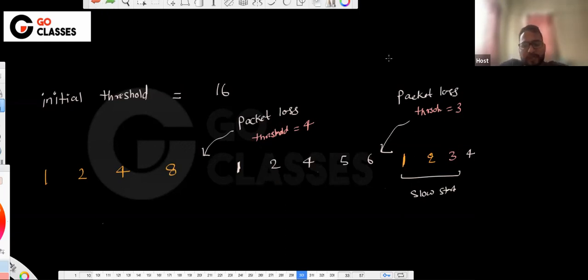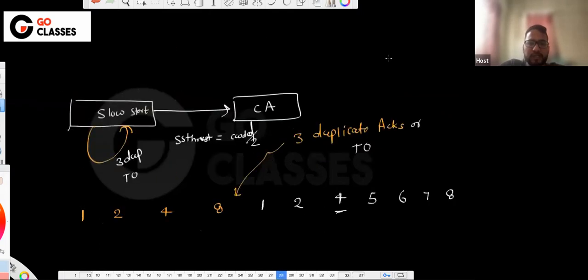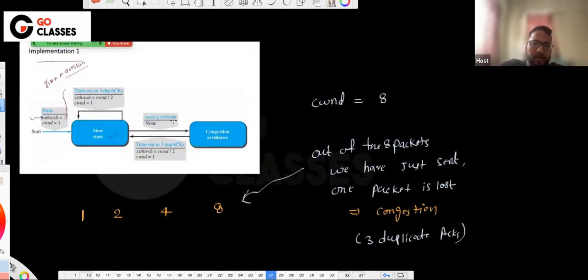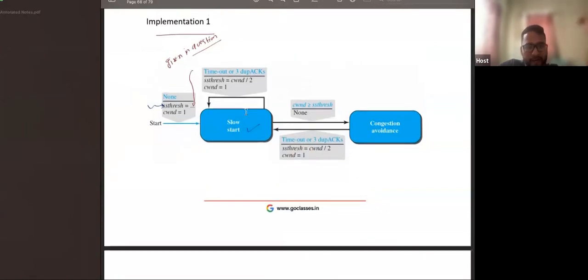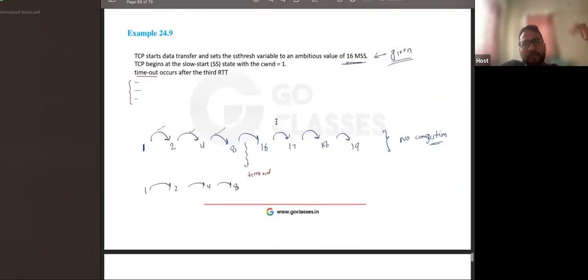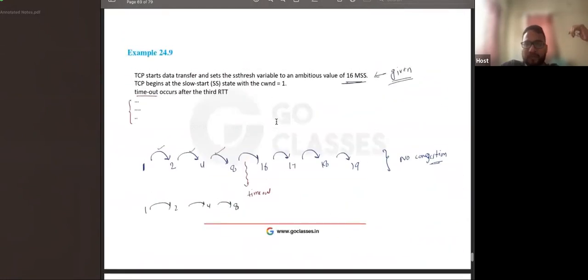This implementation is quite easy, which says whenever there is a packet loss or there is a congestion, then you immediately go to the slow start. Always go to the slow start. See, whenever there is congestion, go to the slow start. That's all, right? Now there is another implementation which actually differentiates both types of congestion. But before that, maybe we can solve this.